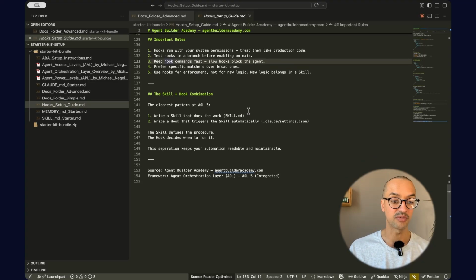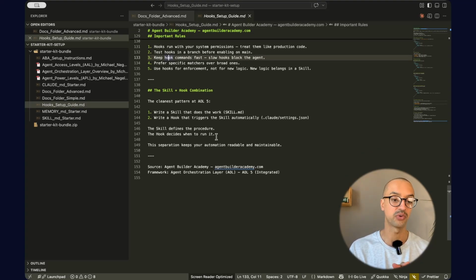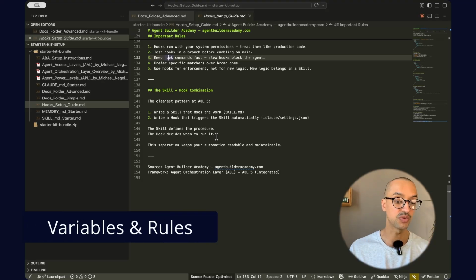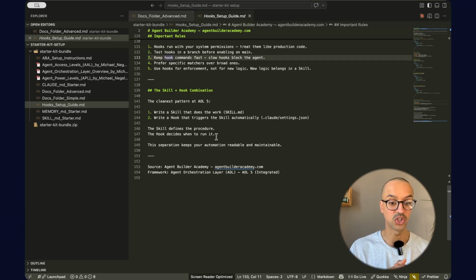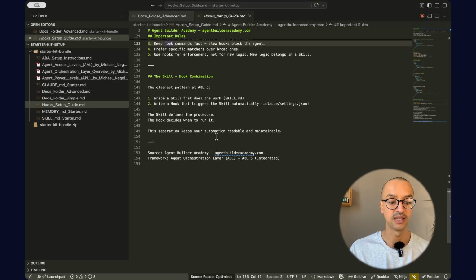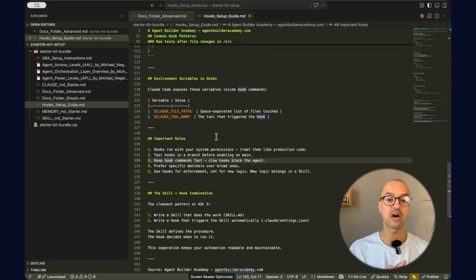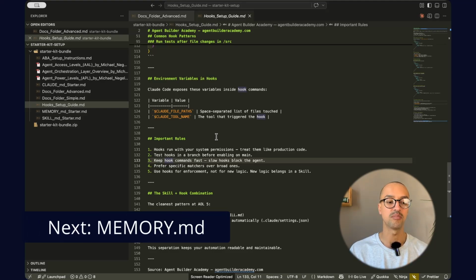And then we have here, again, the pattern for the skill and hook combination, what I mentioned before, which is basically the skill is the process and the hook triggers that process based on the definition of the hook. Good, that is basically now the hooks that are our triggers for the processes, for the automations and processes. And now we move on towards the memory.md file.